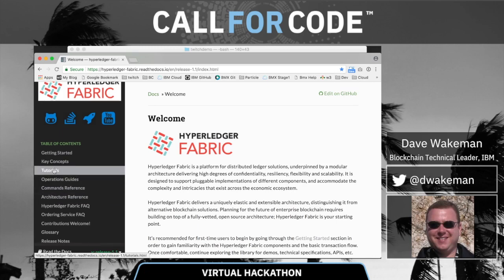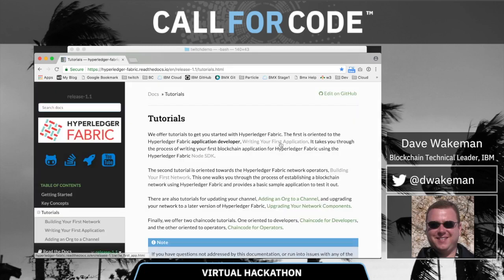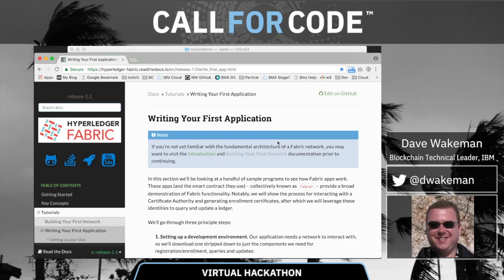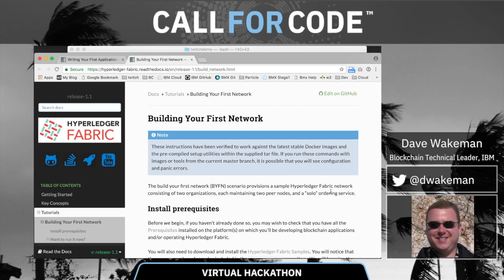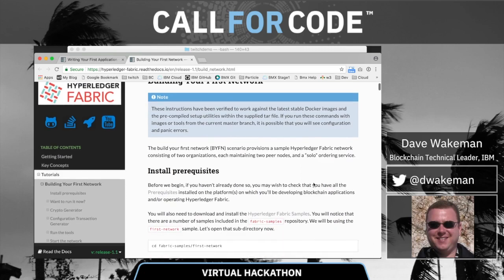But what we're going to do today is focus on one of the tutorials that's out here for writing your first application. In order to do that, we first need to have an environment to work with. So the first thing we need to do is go to this other tutorial and do part of that to make sure we have an environment in place. We don't need to do all of this because some of what happens here also is done in the writing your first application tutorial, so we'll skip those parts.